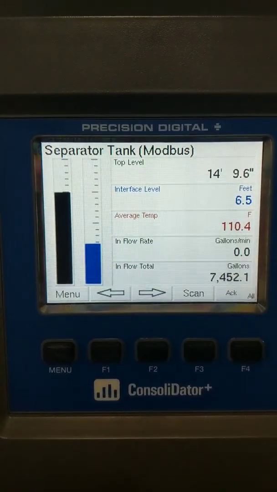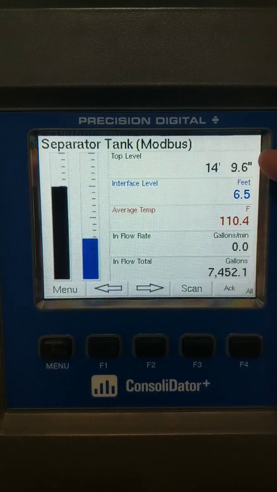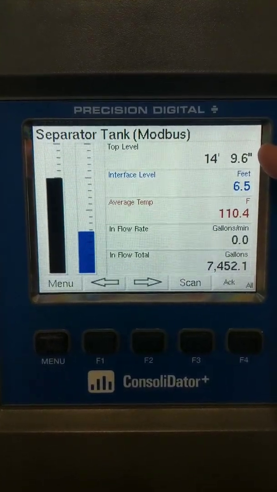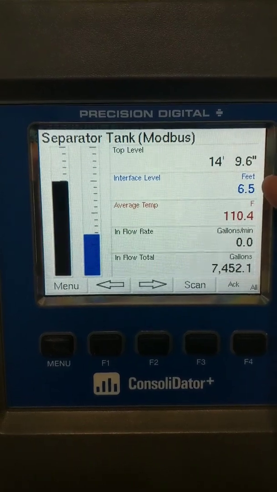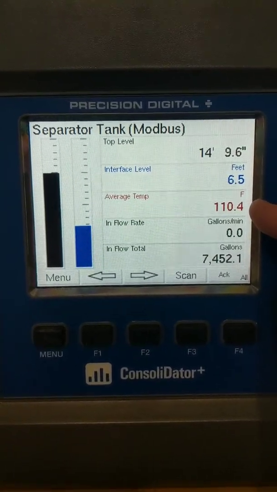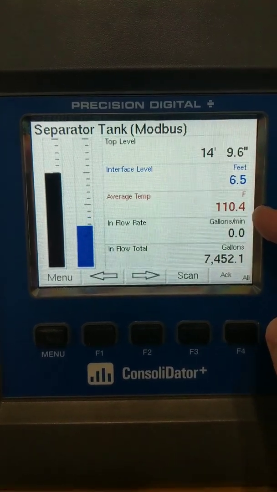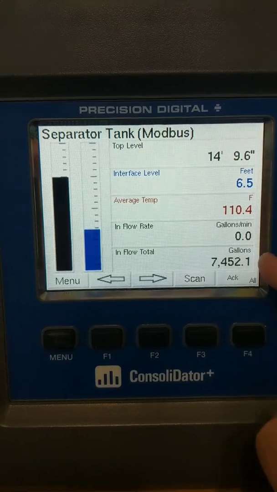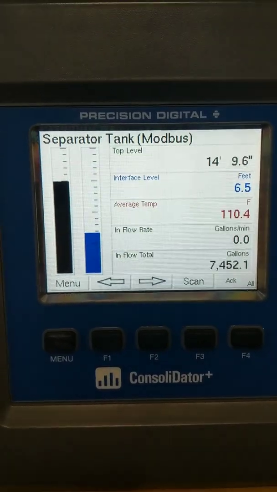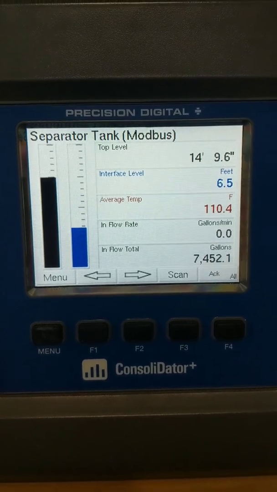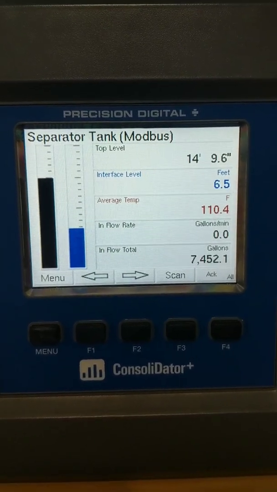In this case, we have the ConsoliDator Plus connected up to a Modbus multivariable level transmitter, showing me level in feet and inches, my interface level in feet, my average temperature in the tank. I'm also pulling information out of a flow meter, showing me gallons per minute, and the total, which is taken right out of the flow meter, which is great for totals that are too big or need to be too accurate for a 4 to 20 milliamp signal to be sent from the flow meter.